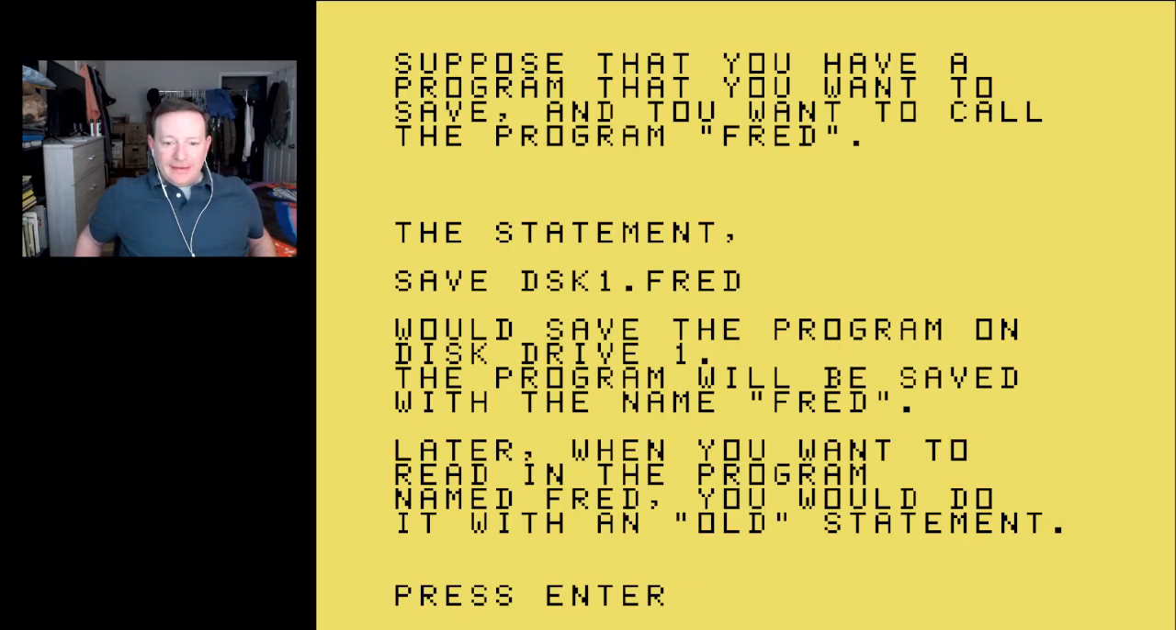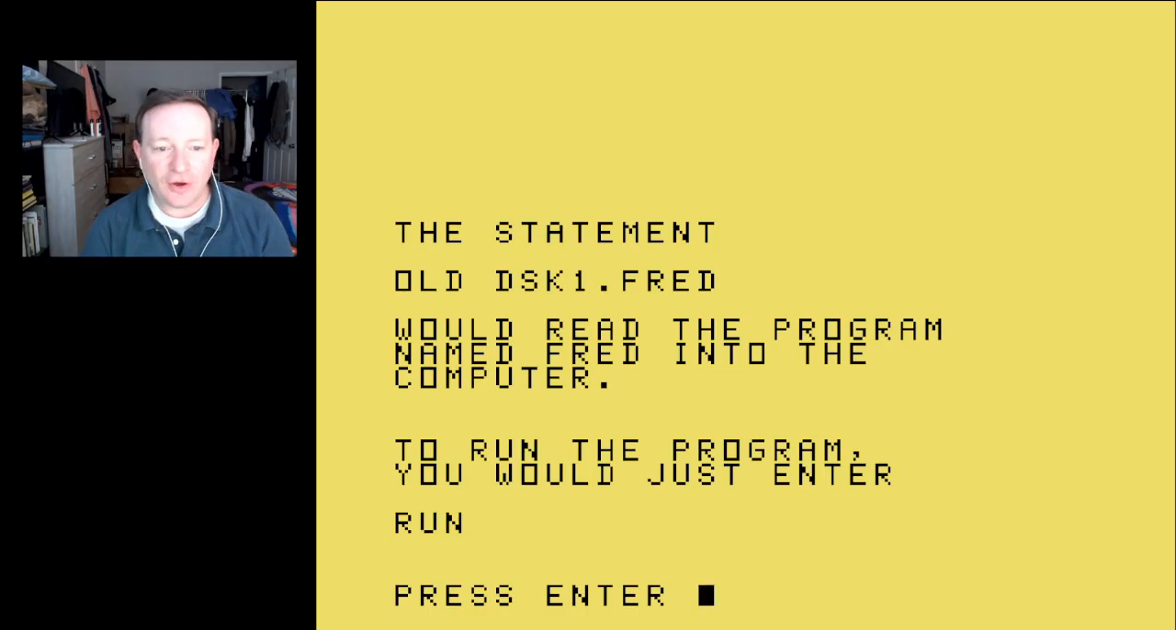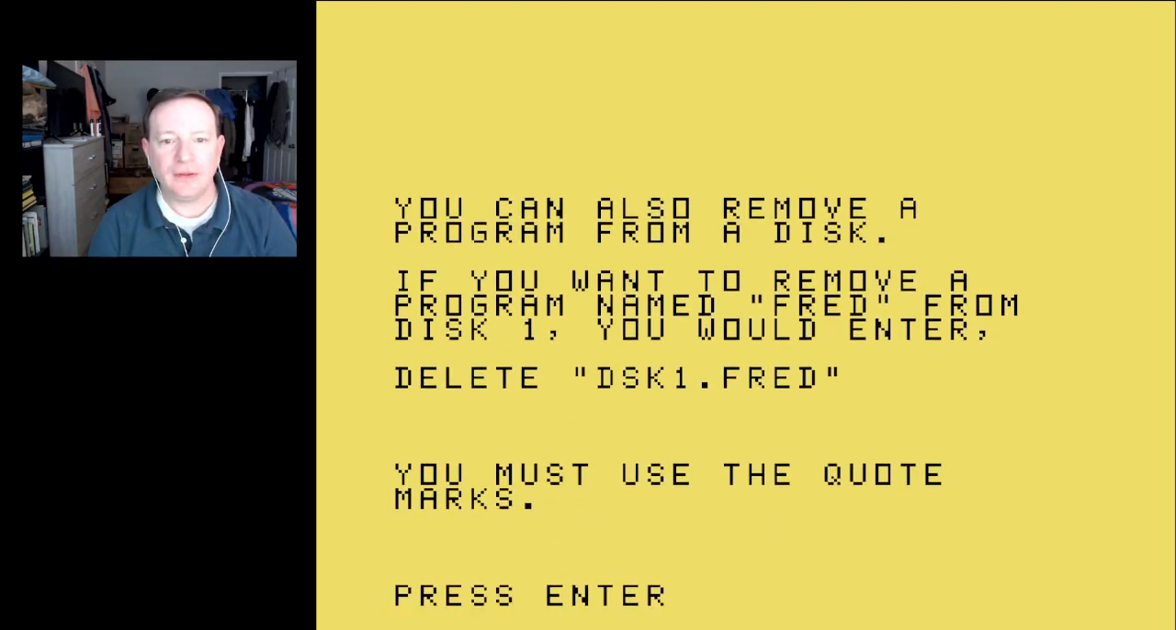Later, when you want to read in the program named Fred, you would do it with an old statement, as in it's an old program. The statement old dsk1.fred would read the program named Fred into the computer. To run the program, you would just enter run. Press enter. You can also remove a program from a disk. If you want to remove a program named Fred from disk 1, you would enter delete, and then in quotes, dsk1.fred. You must use the quote marks.